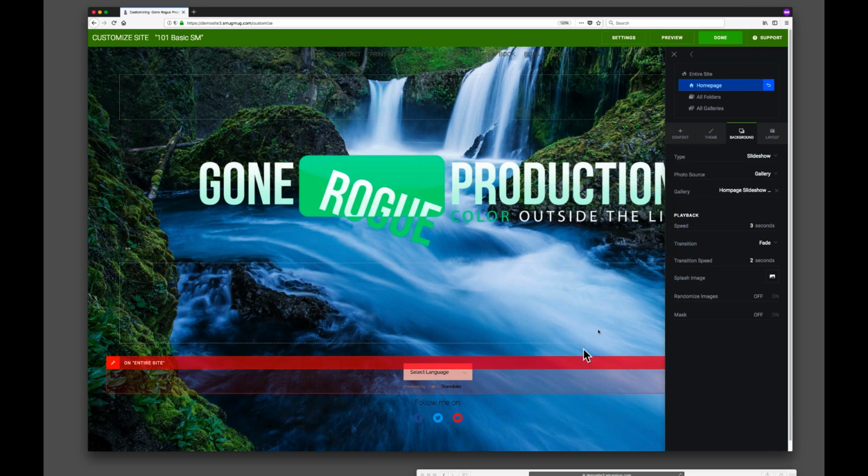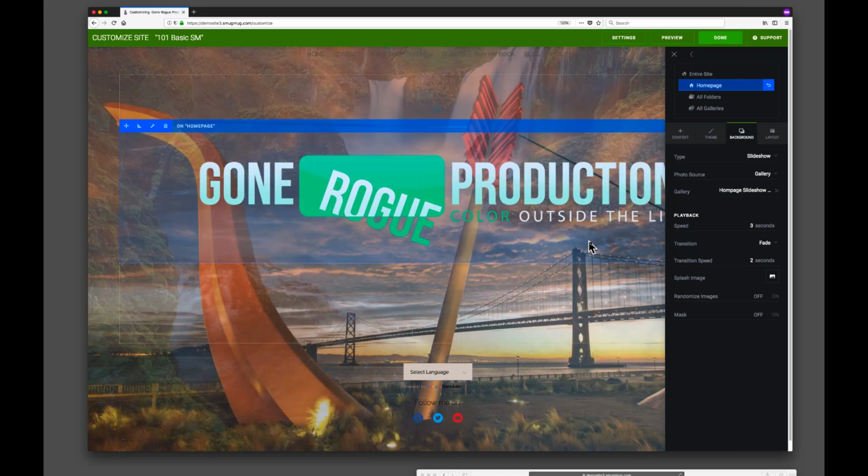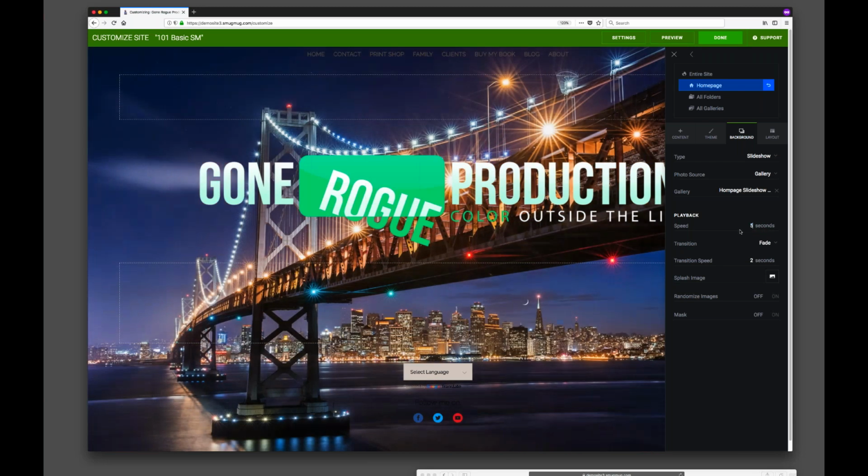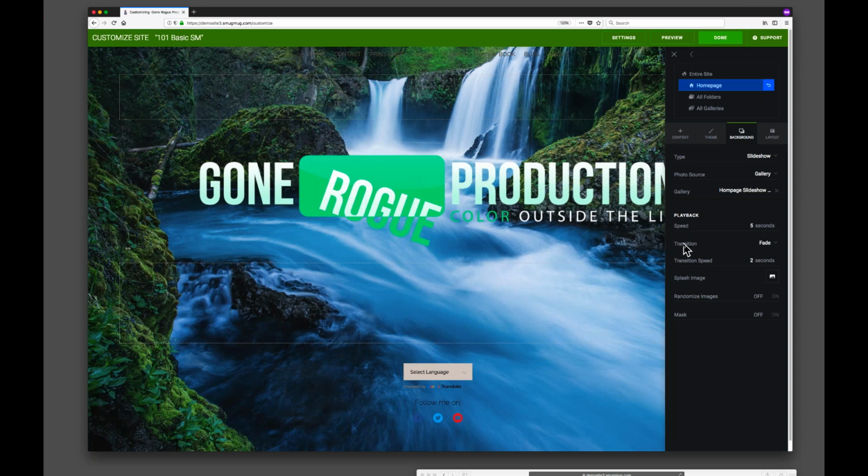Now, you can change the direction that these go. You can change the amount of time and the type of fade. So speed's currently set at 3 seconds. Maybe I want to go a little slower. Let's go to 5 seconds. You can change the transition. This is currently set on a fade.